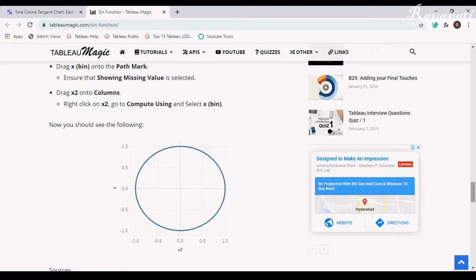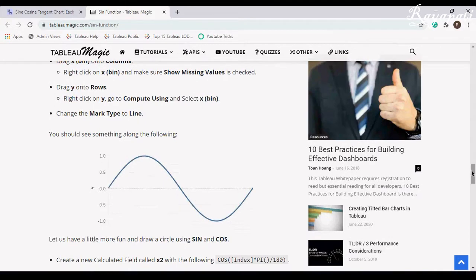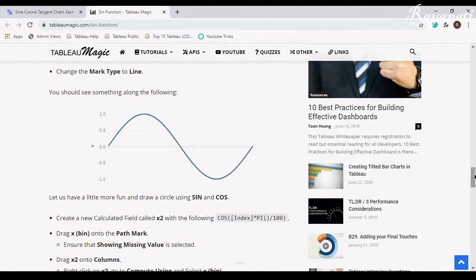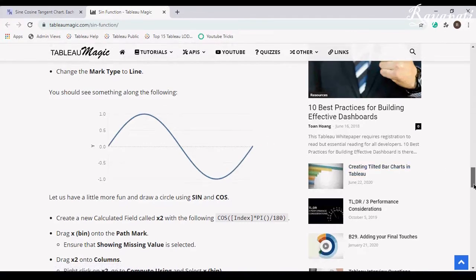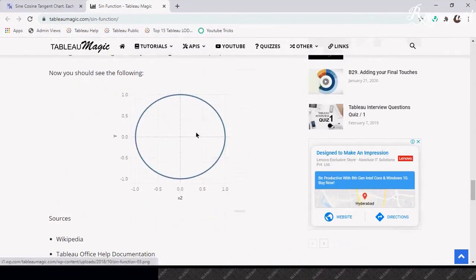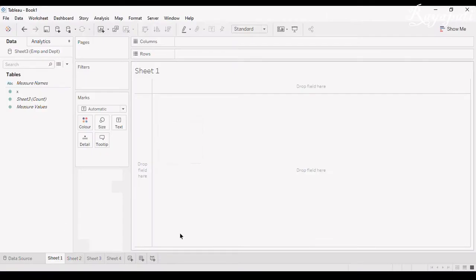Today we are going to discuss these sinusoidal graphs using sin and cos. This is one graph which I used, and we can use either sin or cos to generate this graph. Now how to do it?